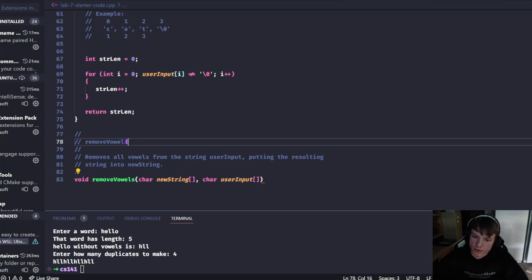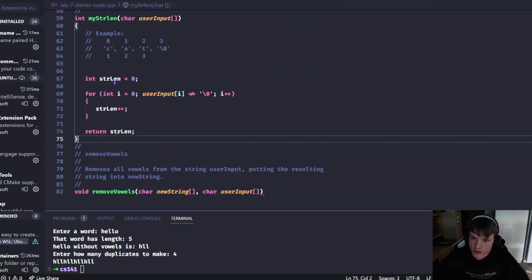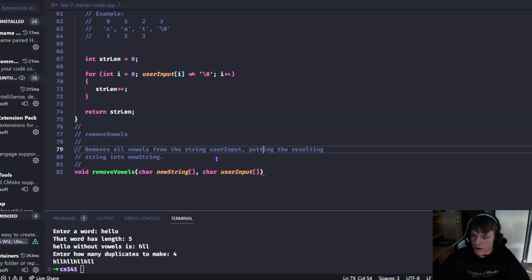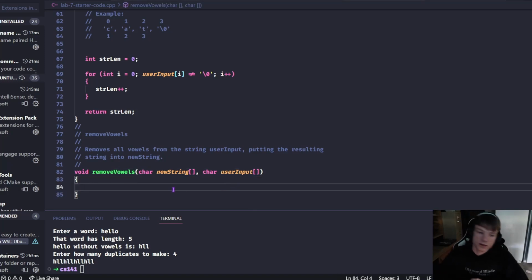Here again, we'll just have our function name. I have some nice white space to make this all legible down here. And then our description says remove vowels removes all vowels from the string user input, this character array here, and we're putting the resulting string into new string. There are more technical ways you can describe it, but this works for our purposes. Okay, so how do we do this? So intuitively, we just want to go ahead and think about, okay, we're removing vowels from some word.